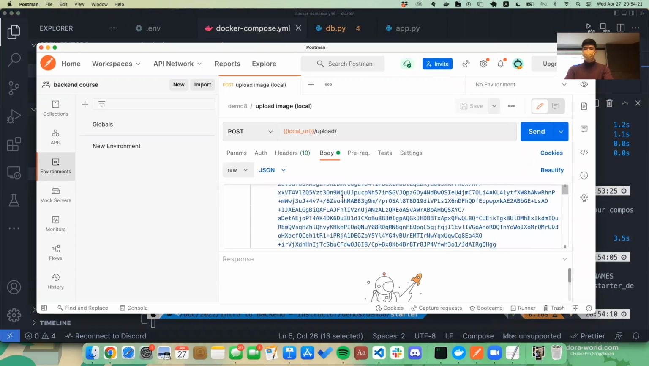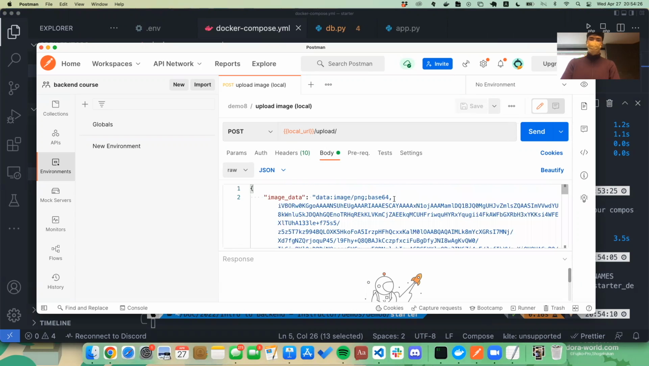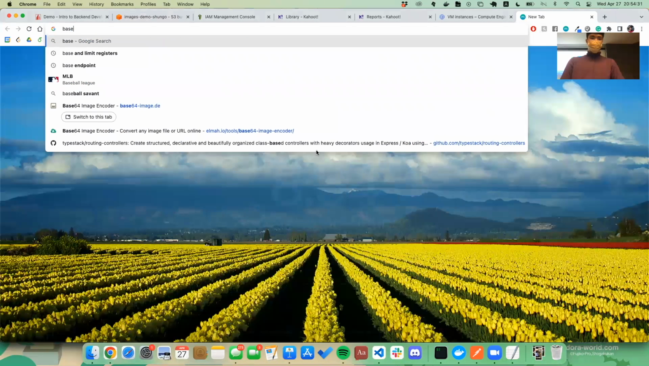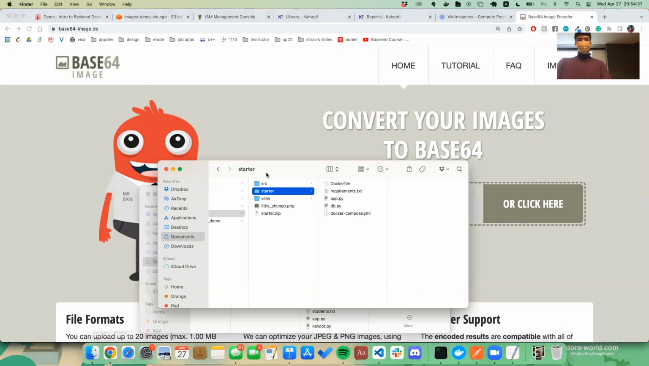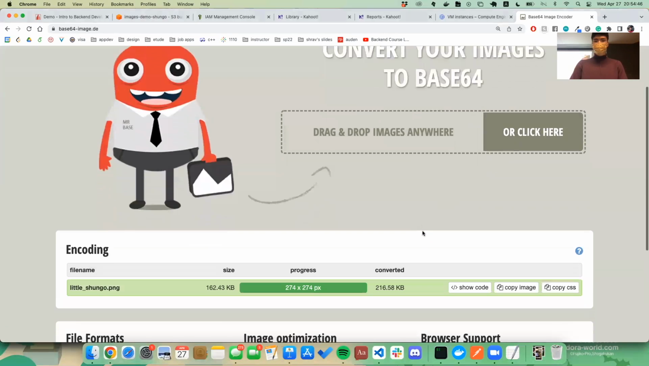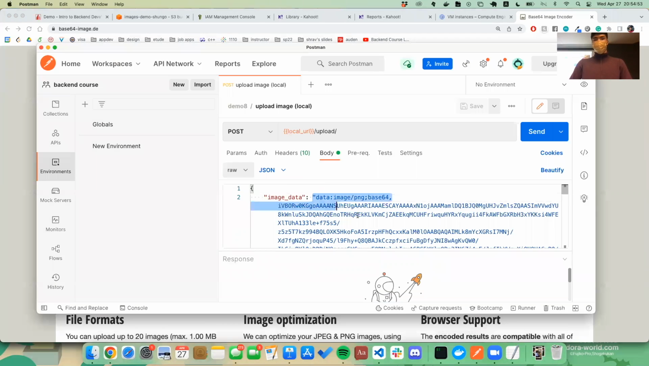So the body, this really long image data string, was actually made using base64-image.de. This is a site that you can use to convert any image to base64 strings. Just to quickly demonstrate what I did on Monday, I have an image of me playing baseball when I was in 3rd grade, and I can just drag it here. I'll encode it, and then I can copy this image as a base64 string. And we can just paste this right here in the image data field.